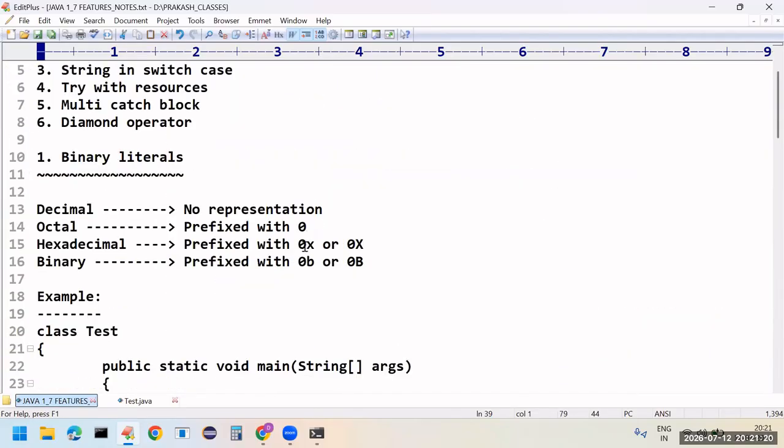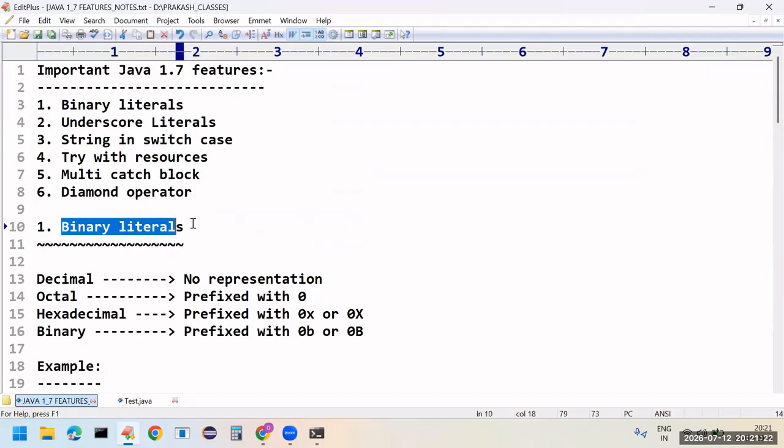Sir, clear? Are you getting the clarity of these binary literals? Please confirm. Yes. Any questions?